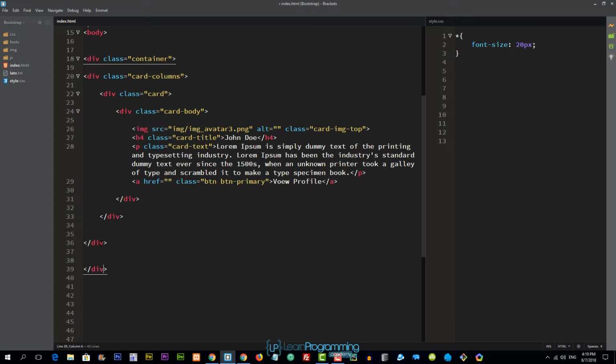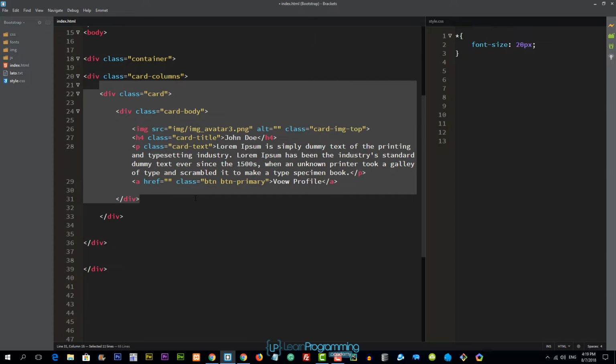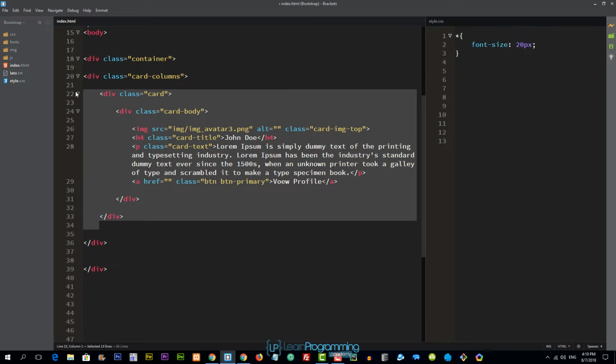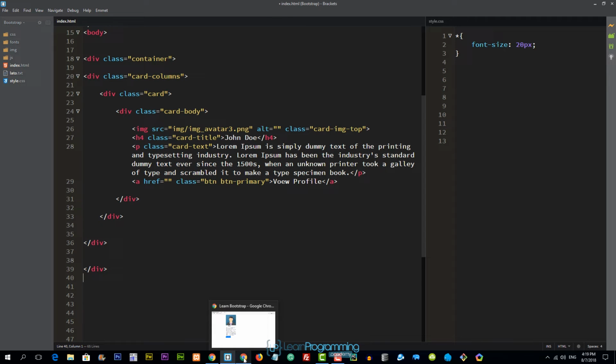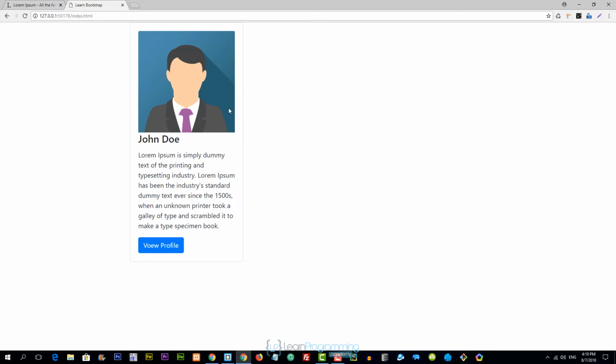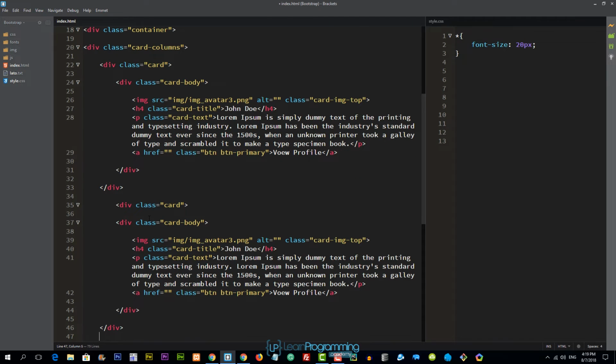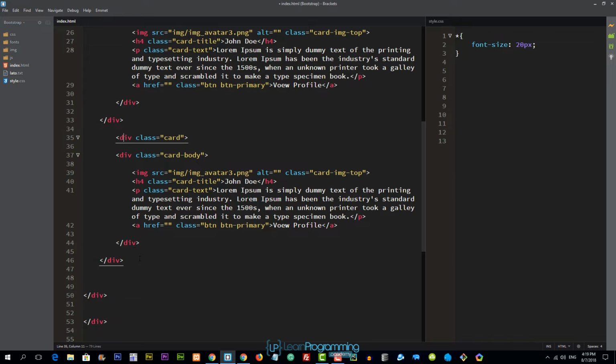So this is our container, this is our card column, this is our card, this is card body. So we need to copy this section from here to here actually. Let's copy. I'm not going to paste it just now. Let's go to our browser and see what we have. So this is what we have, and now I'm going to come over here and paste it, and make sure that we paste it outside this div.